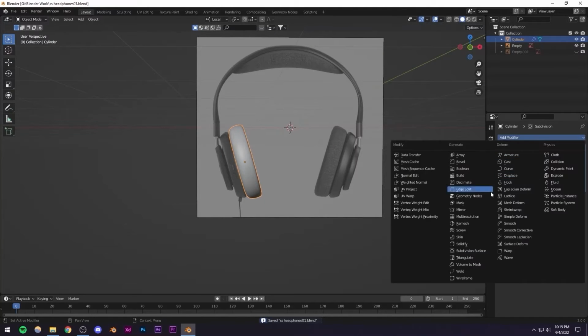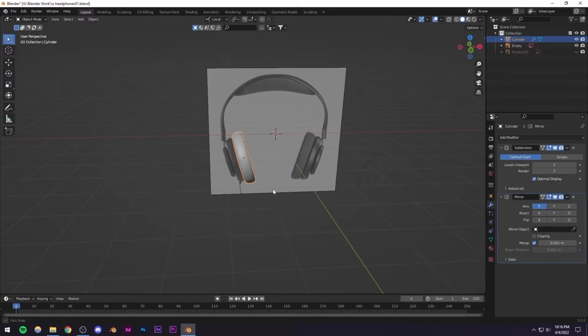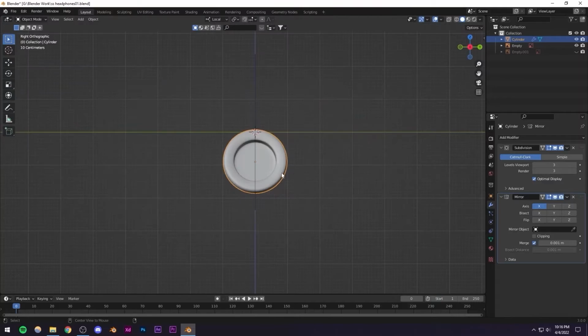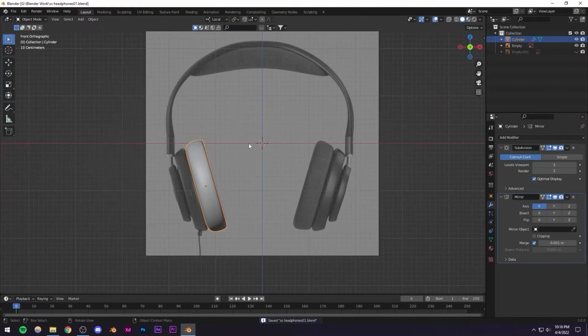So what we can do is that we can actually go to our modifier menu, and we can add a mirror modifier. So a mirror modifier right here. So you're going to see that it is actually not doing anything. So the reason for that is because we don't have any object set as the mirror object.